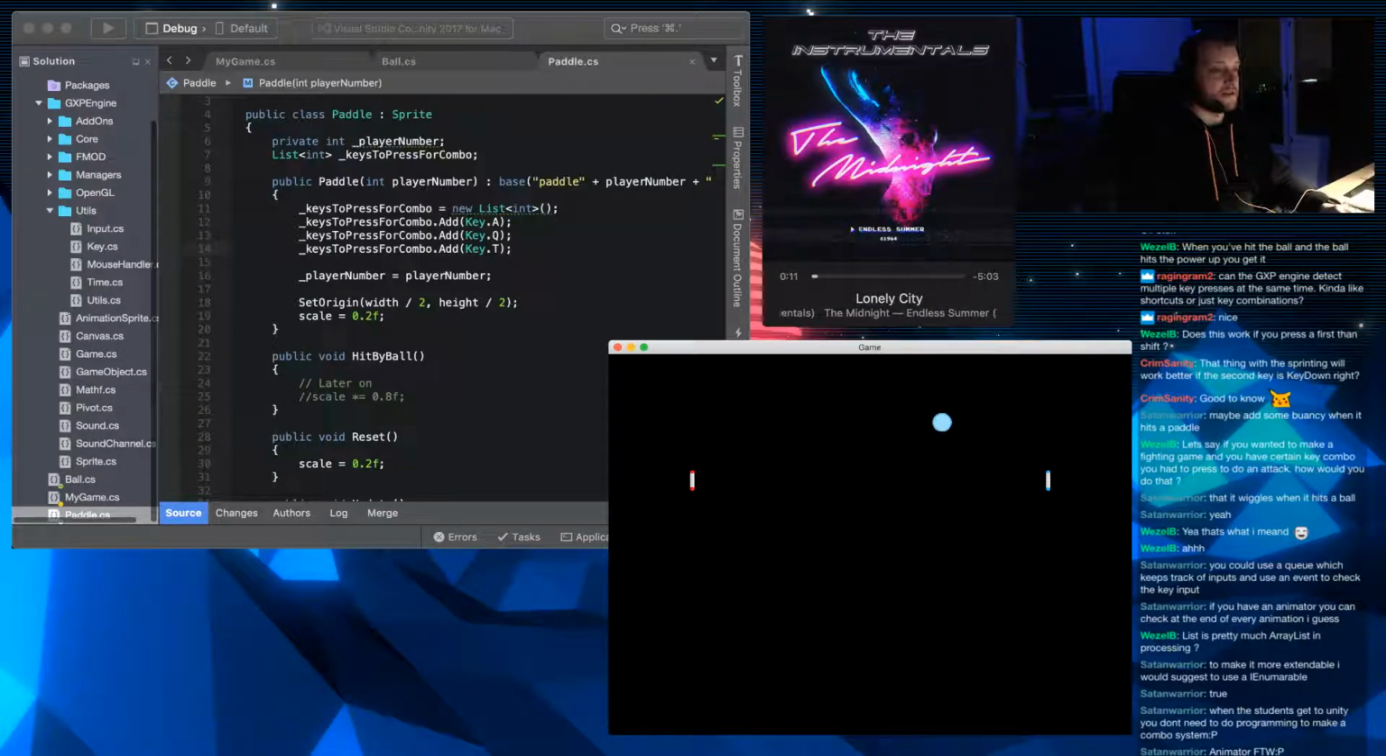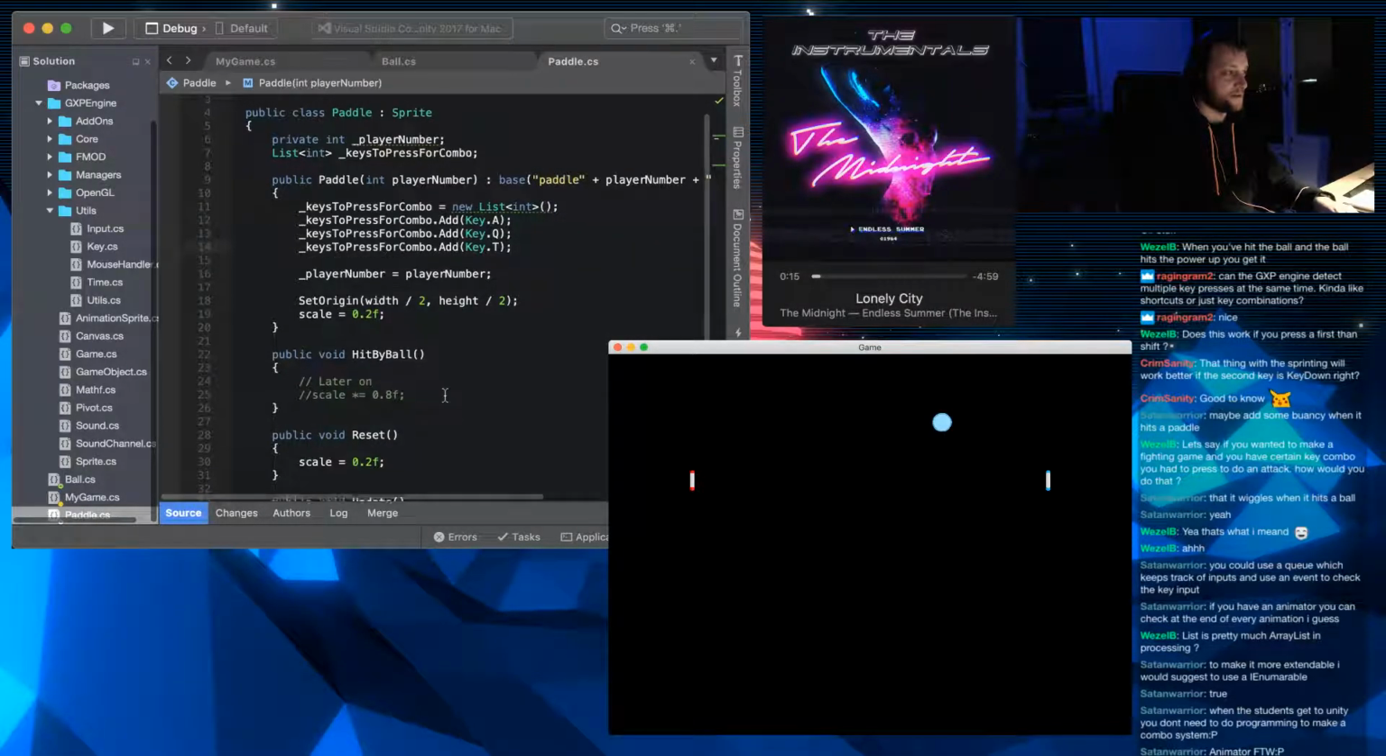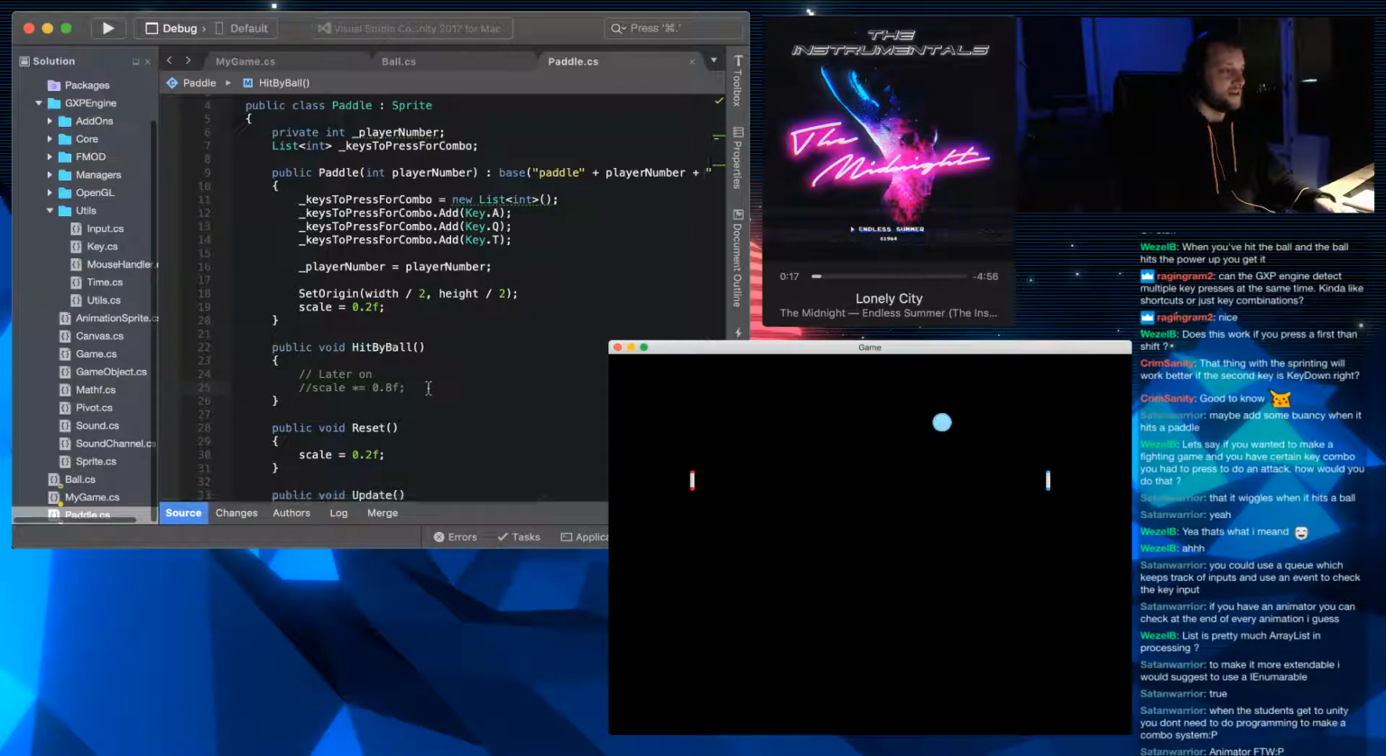Not next quartile, but the quartile after that, I'll be doing Unity streams probably as well. So we can see what we can do with that.